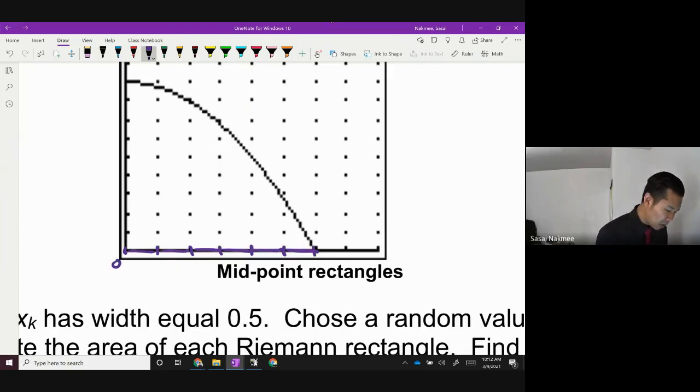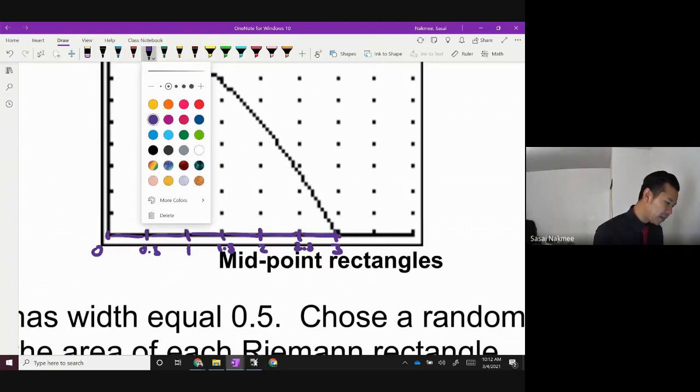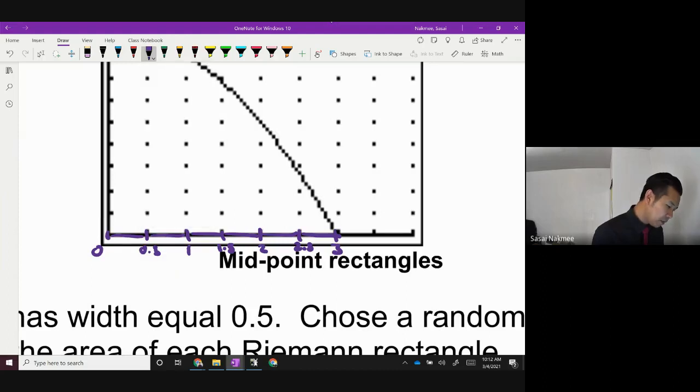So I don't want 0, 0.5, 1.5. I want 0.5, 1, 1.5, 2, 2.5, and 3. I want the midpoint values of these ones, right? So what's the midpoint between 0 and 0.5? Oh, you guys already told me. It's 0.25. That's right. So your x values are going to be 0.25.